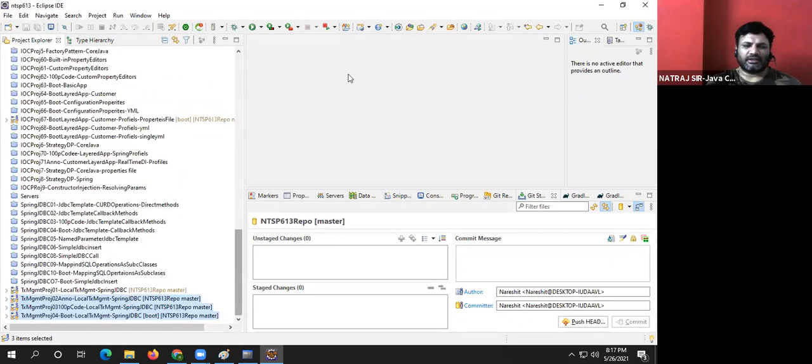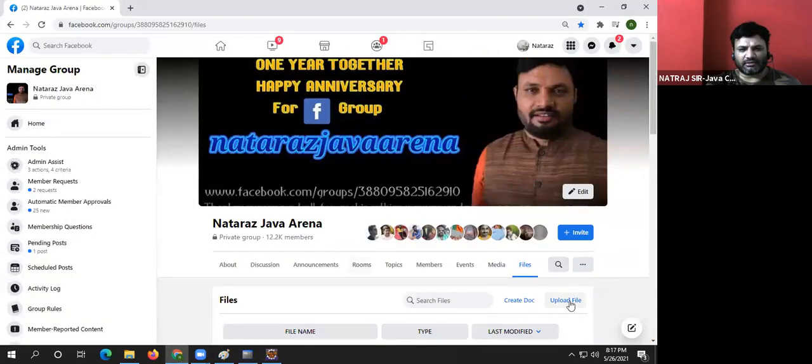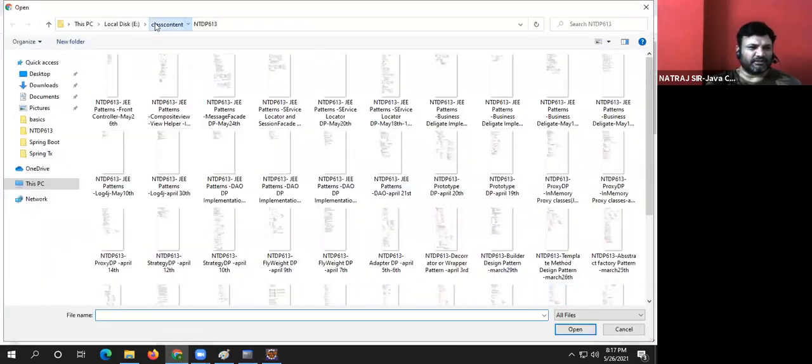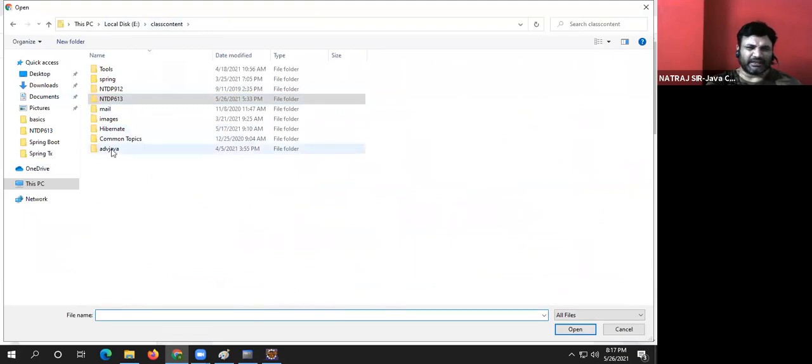Enjoyed the point? Yes. Right. Now let me share the material also. Upload file, class content. Git commands are not required. Eclipse is sufficient, because in real time also we will work with the IDE.